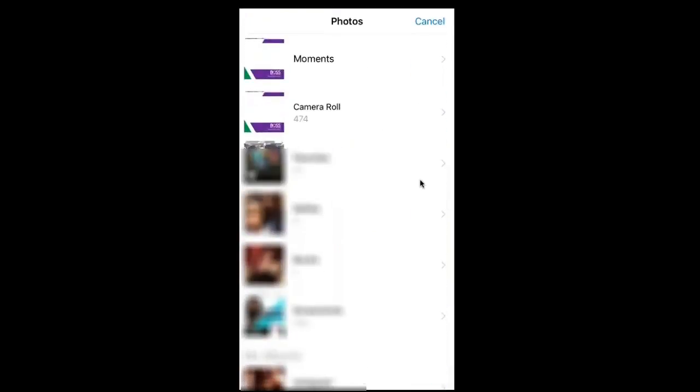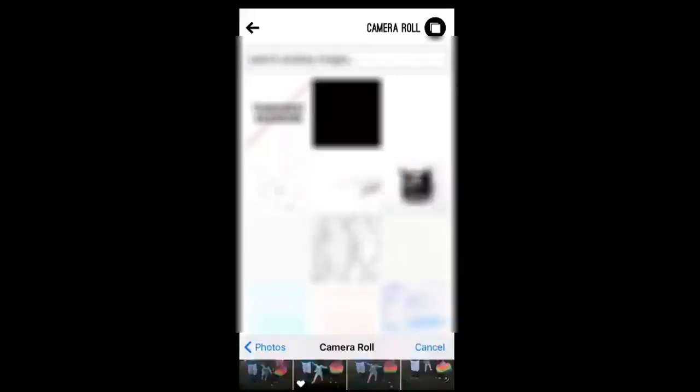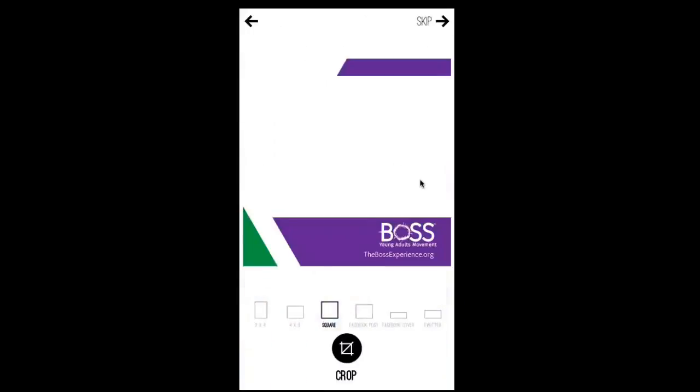And I'm going to pull out this template that I made for this other organization that I am leading called the Boss Experience, the Boss Young Adults Movement. And this is one of the images that I'll be using to post quotes and scriptures and inspiration, what have you. So the first thing I want to point out here is that at the bottom, you'll scroll across to the left and right.